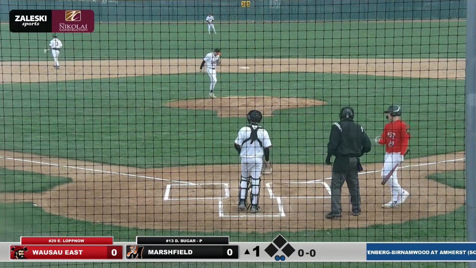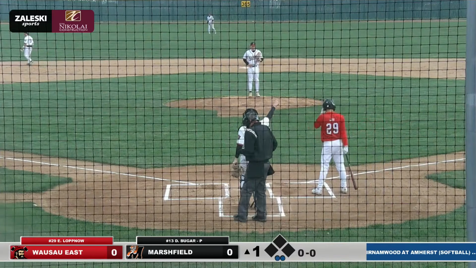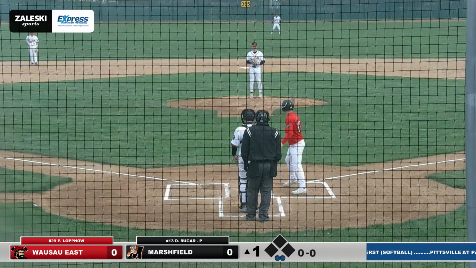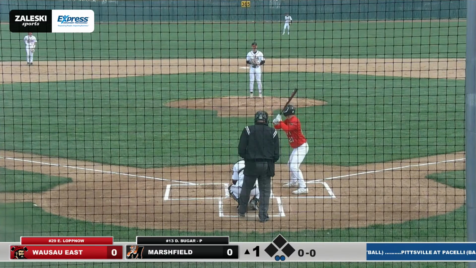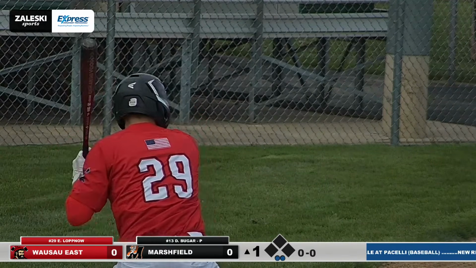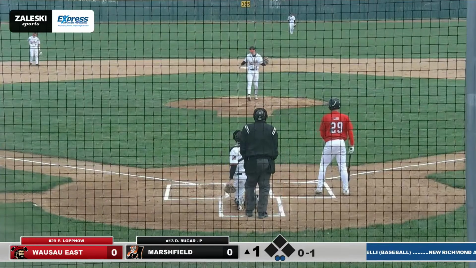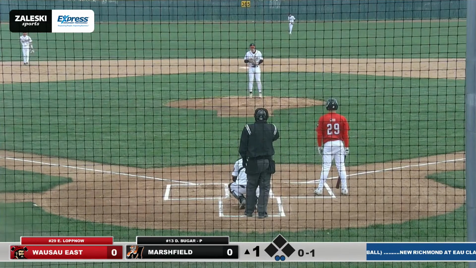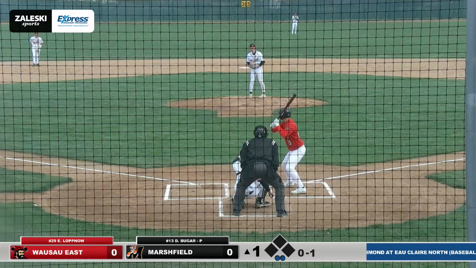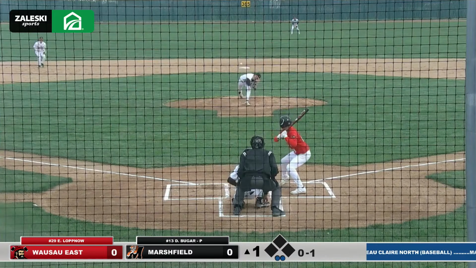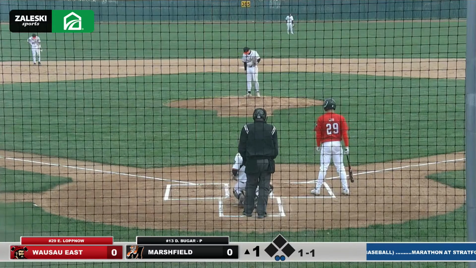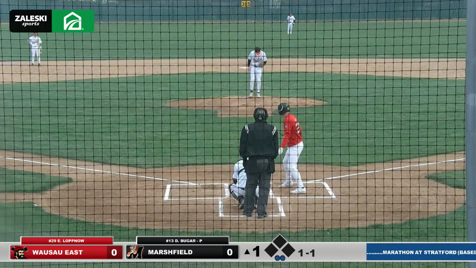Here comes the Wausau East first baseman Ethan Lopnow, batting .167 with 2 RBIs this year. Lopnow batting left-handed. Bugar into his motion. He now throws. Curveball over for a called strike 1. Wausau East batting, top of the first. No score here at Jack Hackman Field in Marshfield. 0-1 pitch to Lopnow on the way. Miss low and inside for ball.